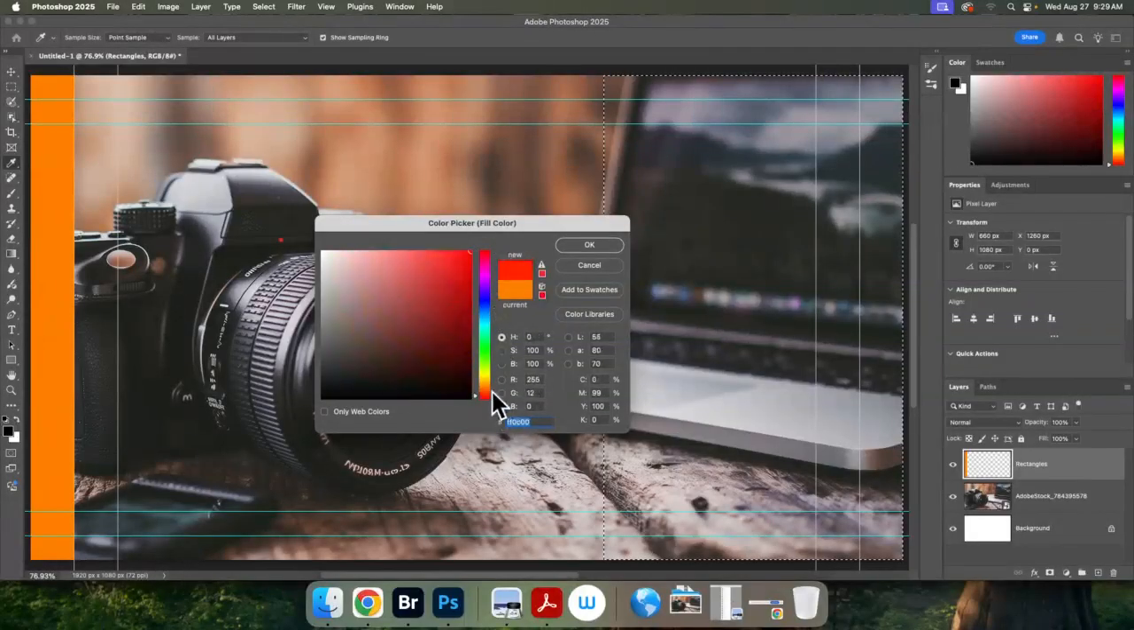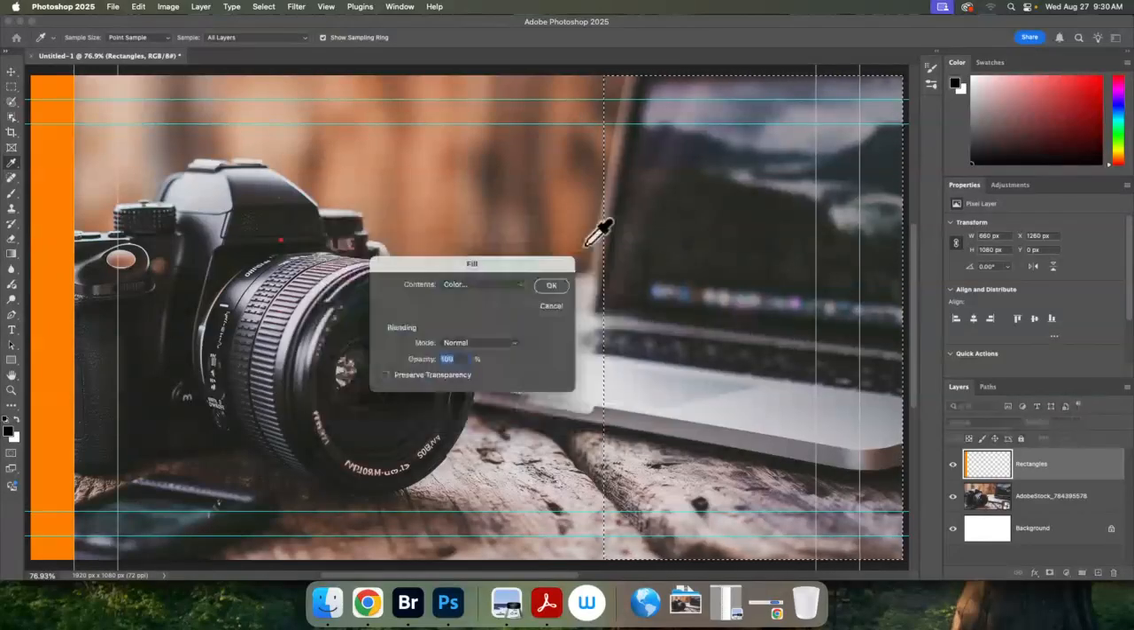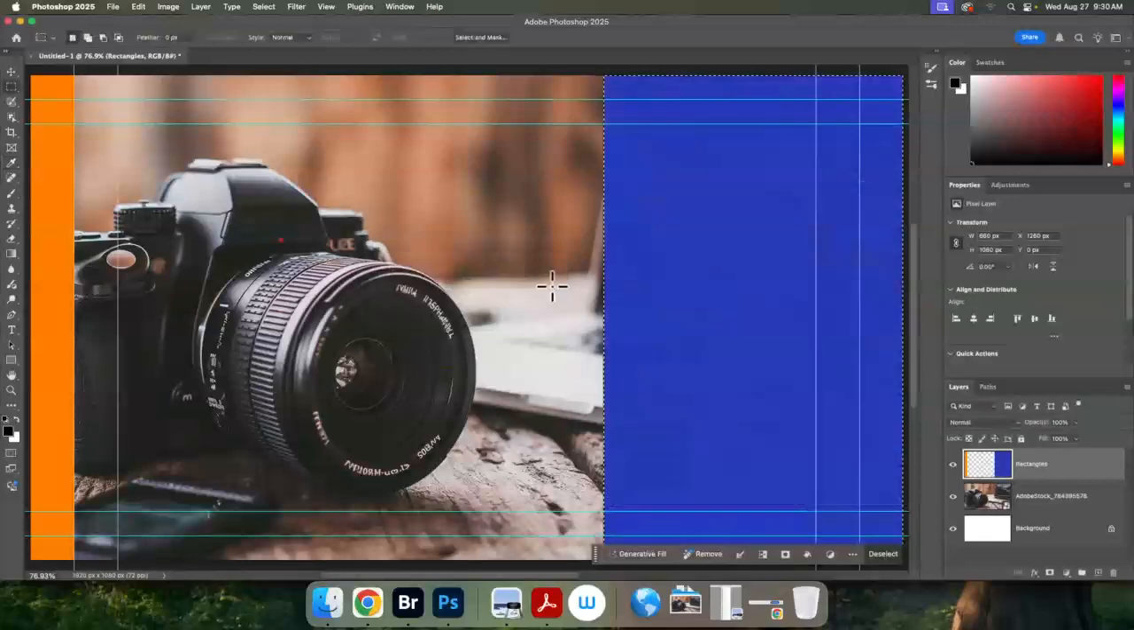You can move this slider here. And you can go in this here and you click and drag inside that color box. And you can pick a color. And I'm going to hit OK. And then I'm going to hit OK. Now I have my blue color box.